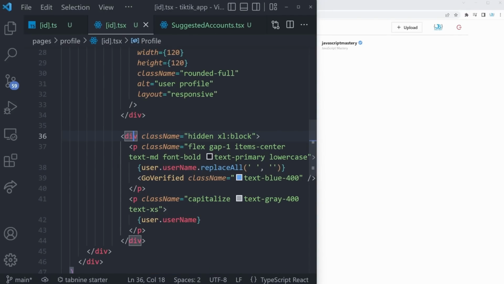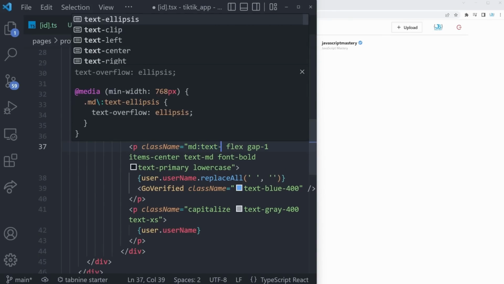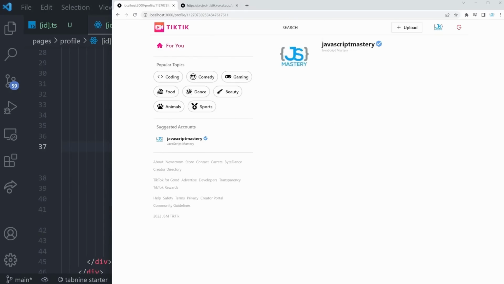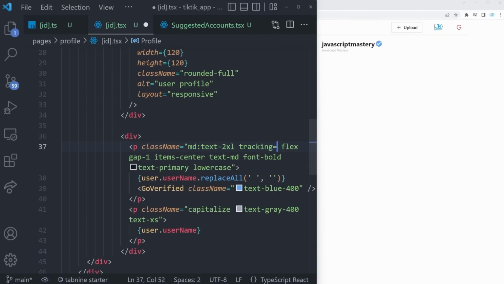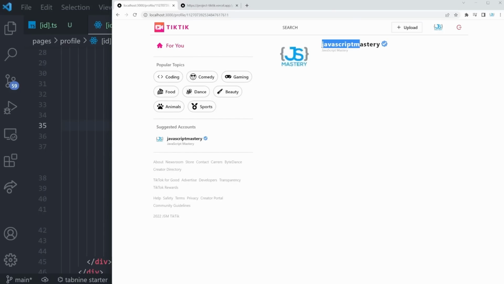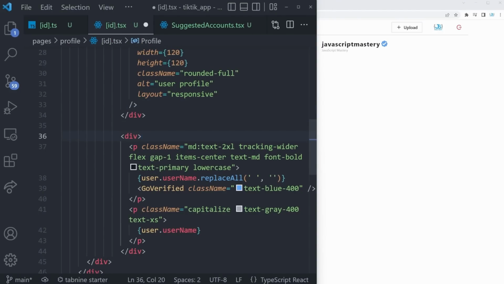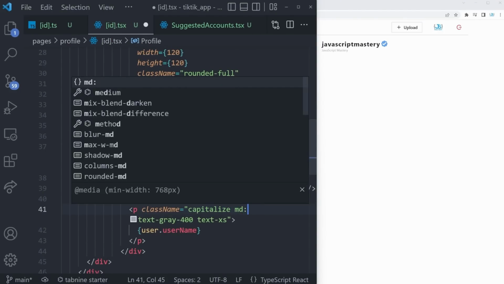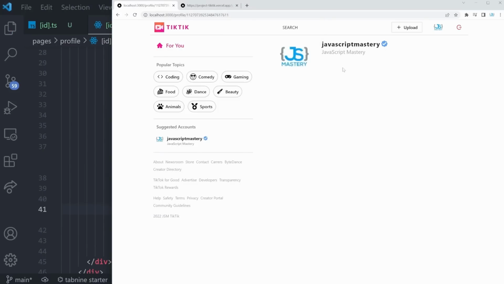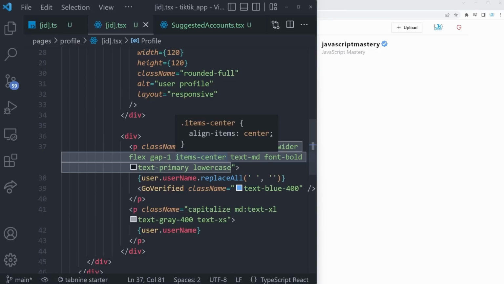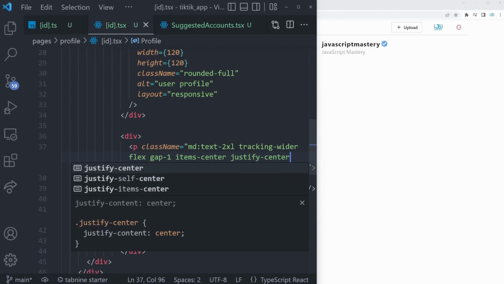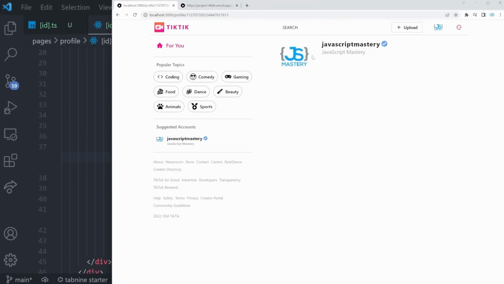And we can also change the titles just a bit. So right here, this div is not going to be hidden anymore on the profile page. On medium devices, we can change this to text-2xl to make it a bit bigger. We can also add the tracking-wider class. This is going to add a bit of space between letters. And on our username, we can also say on medium devices, text-xl to make it a bit bigger. There we go. We also want to center this, so items-center, but also justify-center. So it should show up right in the middle of this image.